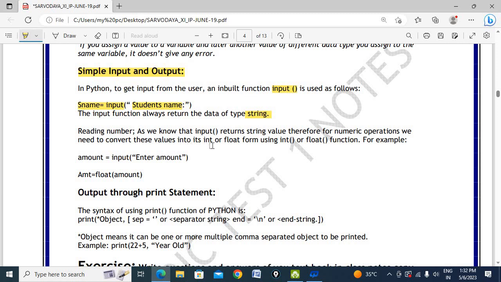Reading numbers. As we know that the input function returns a string value, therefore for numeric operations we need to convert these values into int or float form using the int function or float function. For example, amount equals input, enter amount. See, when the user inputs amount, the default data type of amount is string. So if you want to perform any arithmetic or mathematical operation on amount, then you need to change amount into numeric, for example integer or float, and only then can you perform mathematical operations.